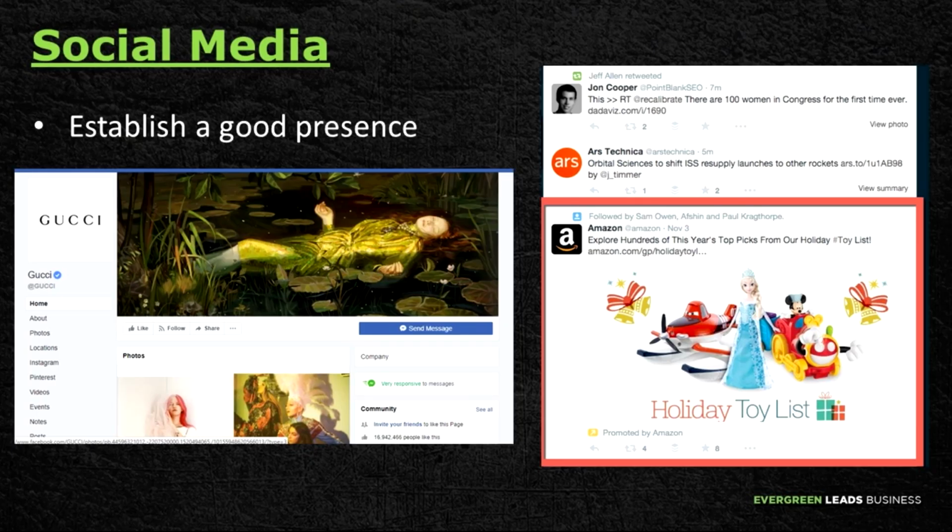Next up, social media. Now, social media is a big part of the internet right now. Interactions on social media do not directly affect page ranking. However, social posts that generate a lot of links or clicks boost traffic to the site and generate link shares. So establish a good presence on social media with links to your website.